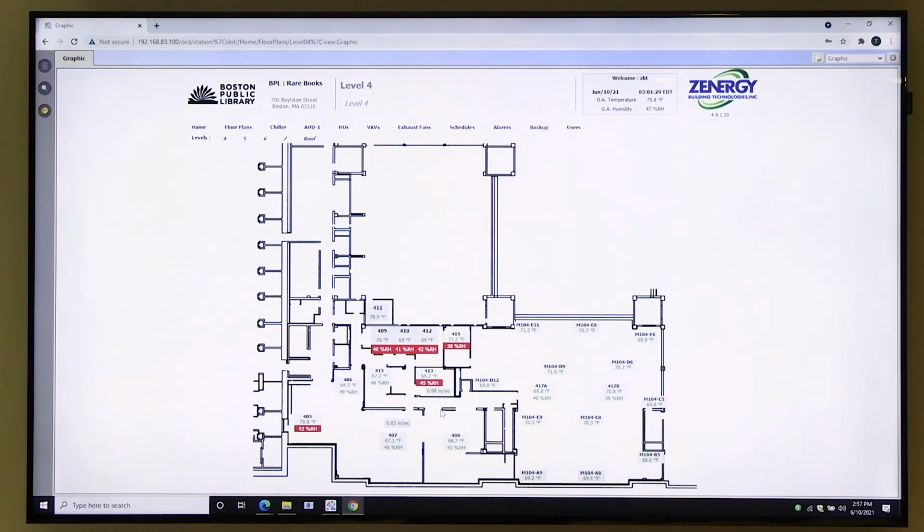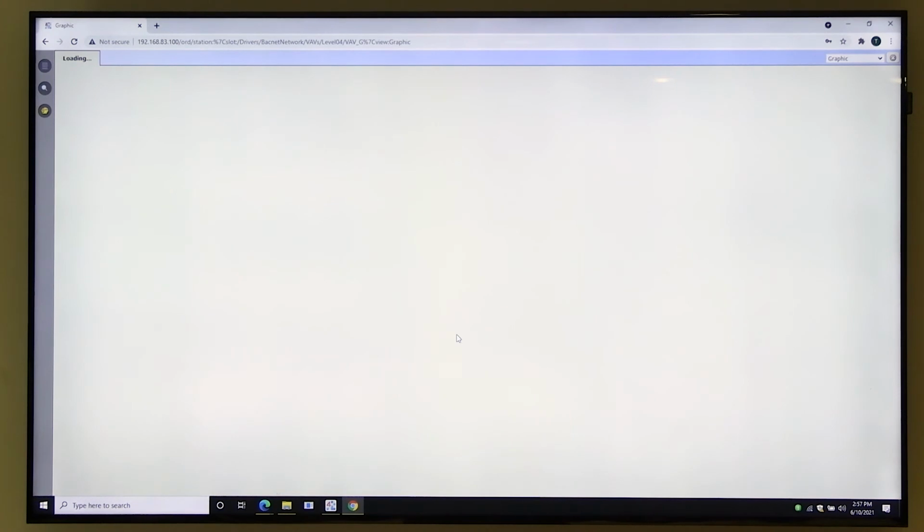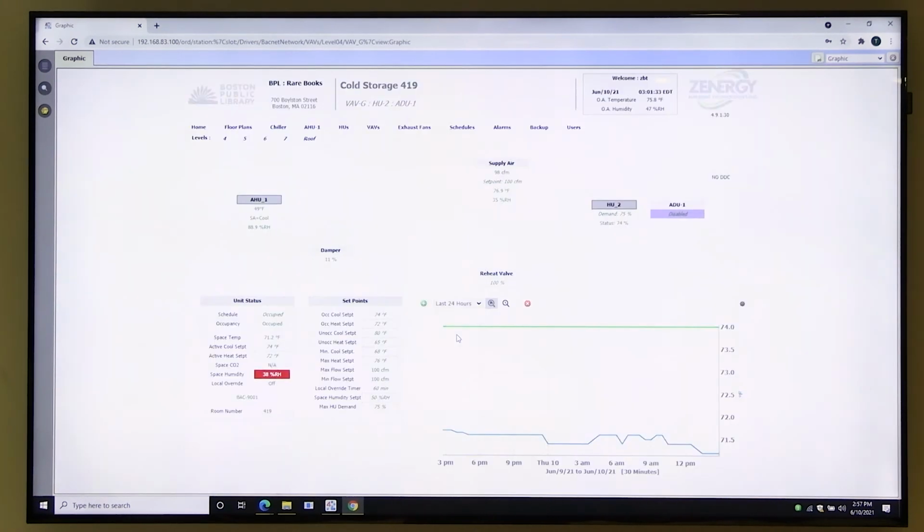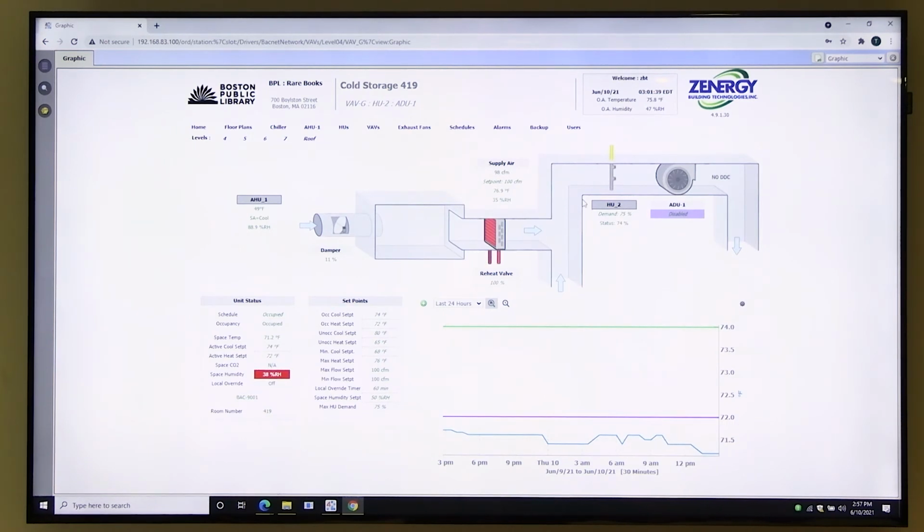The 1-3, the red humidity on the right, 38%. 419. Oh yeah, right here. So it's not very cold in there. So this has a dedicated humidifier.